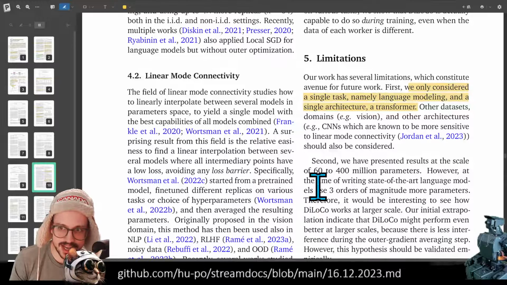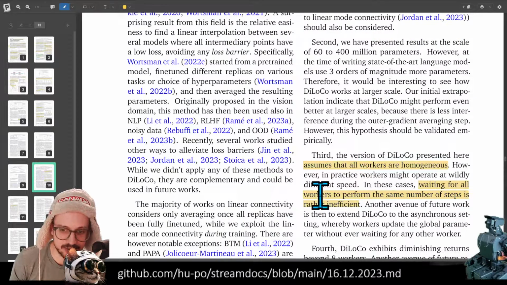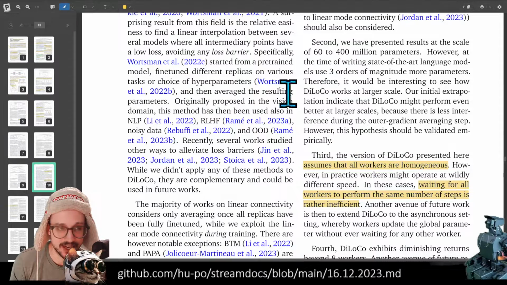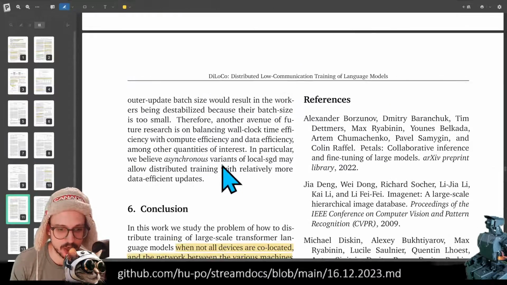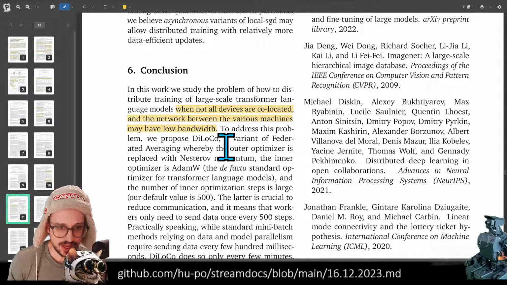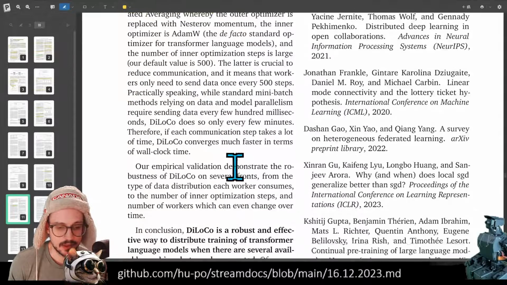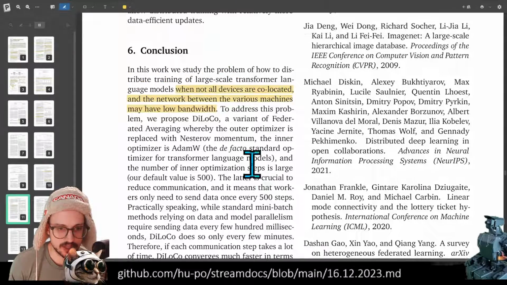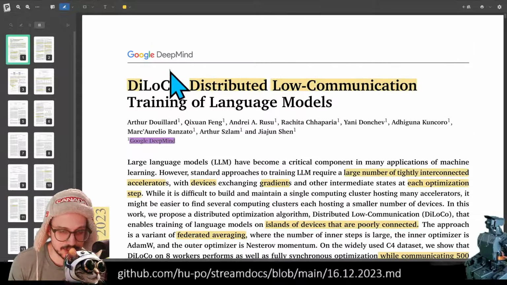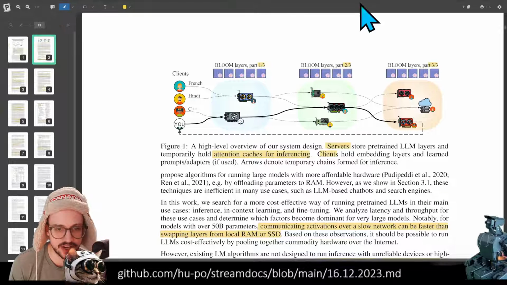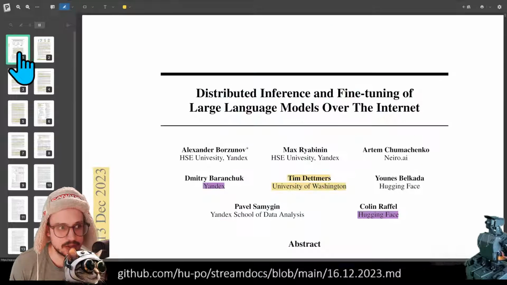But the negative of this, right, is that waiting for all workers to perform the same number of steps is rather inefficient, and that's why this type of technique is really only going to work if you have a bunch of similar machines that are all relatively fast. But that's the case if you're DeepMind, right? You're training on your own TPUs in your own data centers, and you know exactly what's going on. So very different kind of setup than you have here.